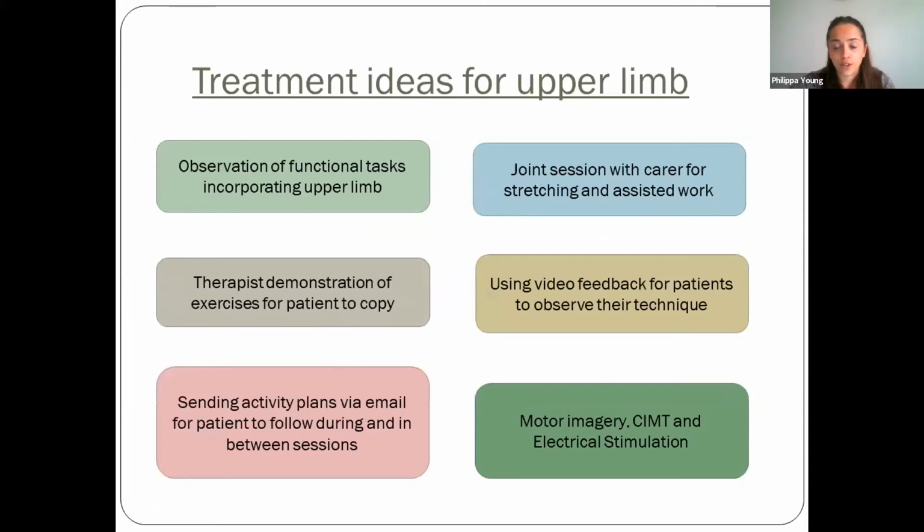So Paul touched on upper limb, but I'll go through how we've used remote technology for upper limb as well. So we've asked patients to complete functional tasks while we're observing via video. So this has included things like applying face cream, simulating brushing teeth, combing their hair, handwriting and cooking tasks, for example, giving them specific upper limb exercises they need to complete in between.